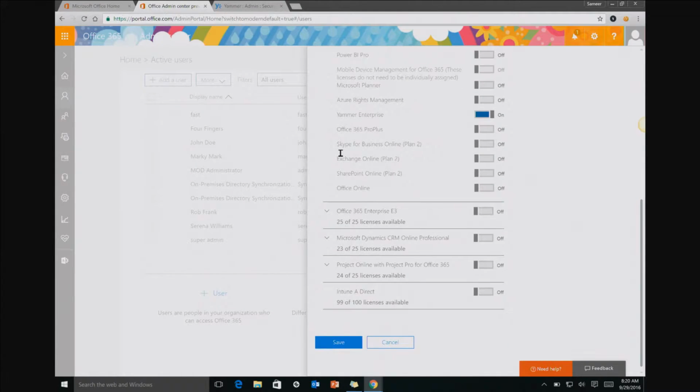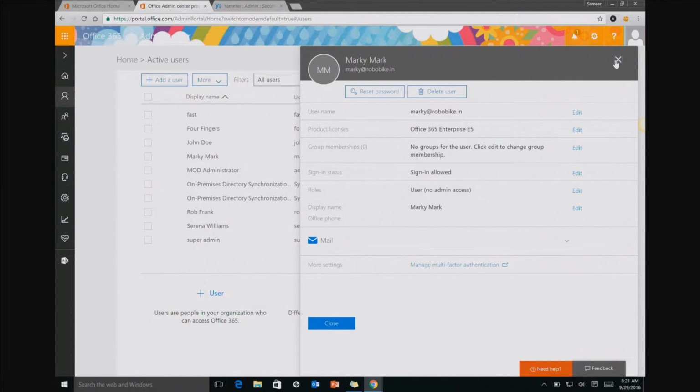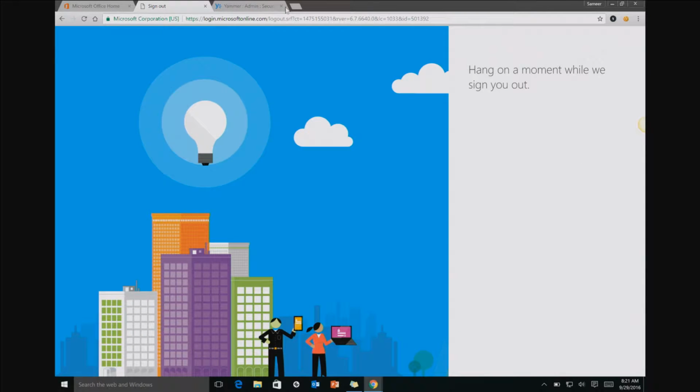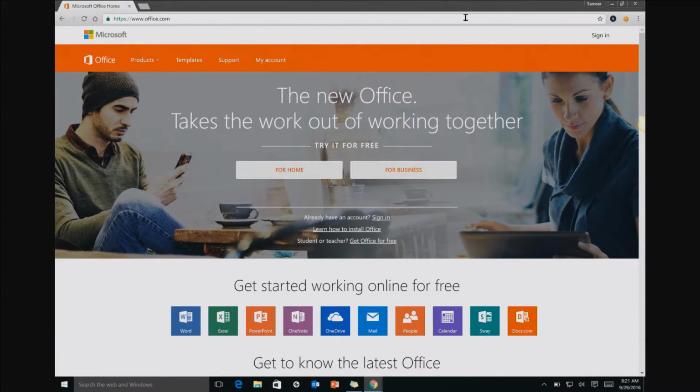OK. So that was the admin experience. So let's switch quick gears to the end user experience right now. I'm going to select cancel over here, log out, and log in as an end user into this tenant. And we'll show you some aspects for end users as well. So back to portal.office.com.